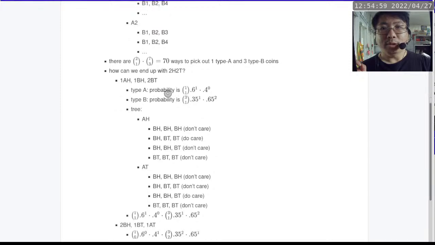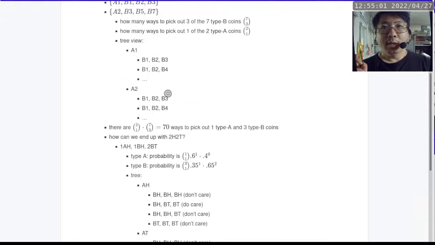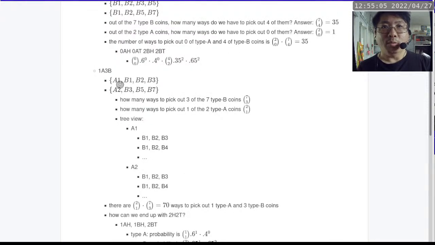So what are we going to do with all the subcases? Okay, the first thing is, how many ways can we end up with one type A and 3 type B's? So we just figured that out, right? There are 70 ways to do this. So each of these 70 ways ends up with 1 type A and 3 type B's.